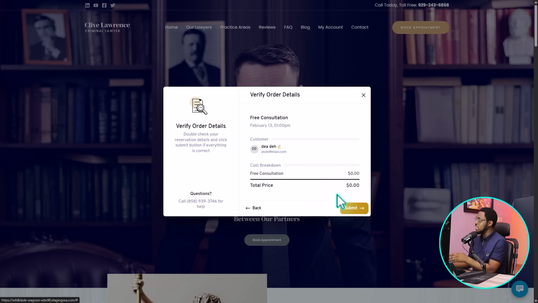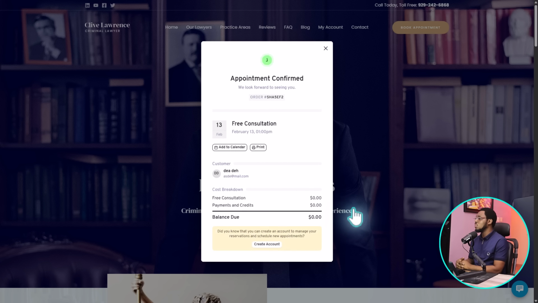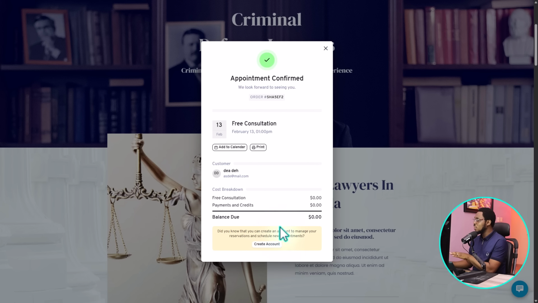If this were to be paid, they would see an option here to pay, and people will be able to pay with their credit card or with PayPal if you so wish, and then they can submit this and book a session with you, and that's it. Appointment confirmed. You can easily print out this appointment, you can add this to calendar, and then you can come down here to create an account on this website.